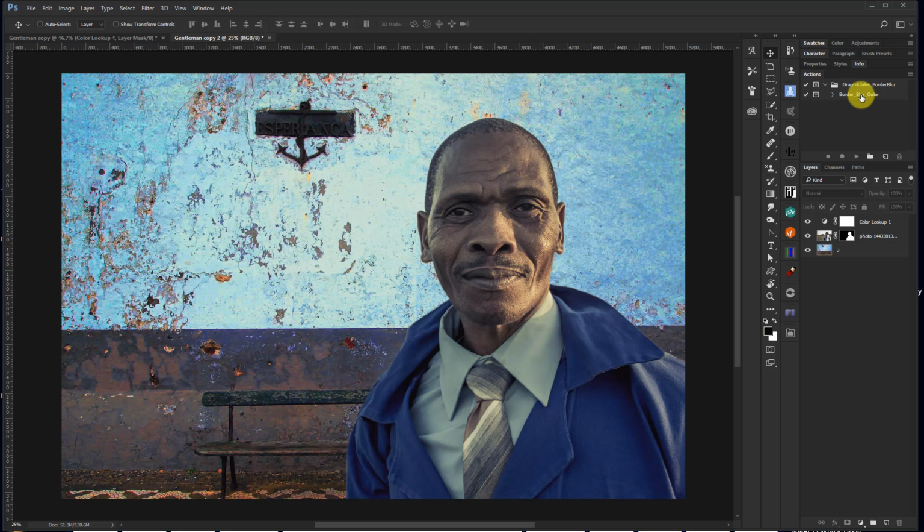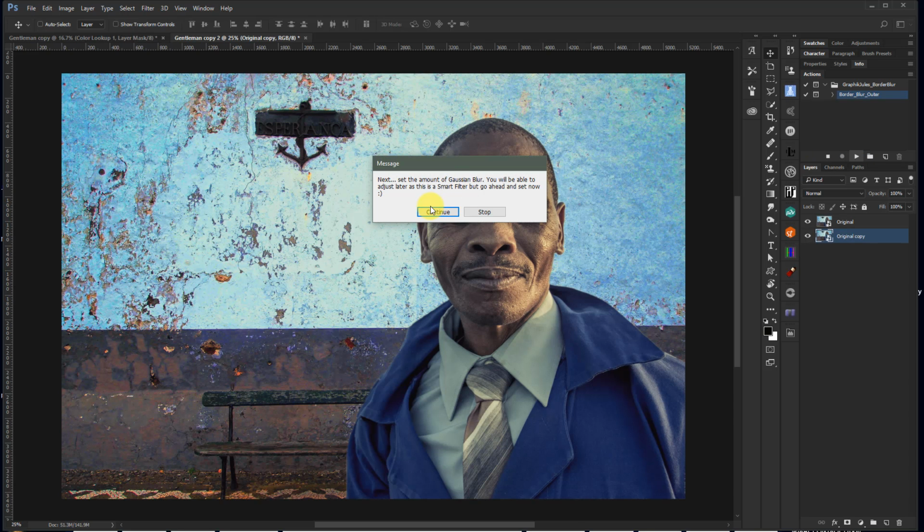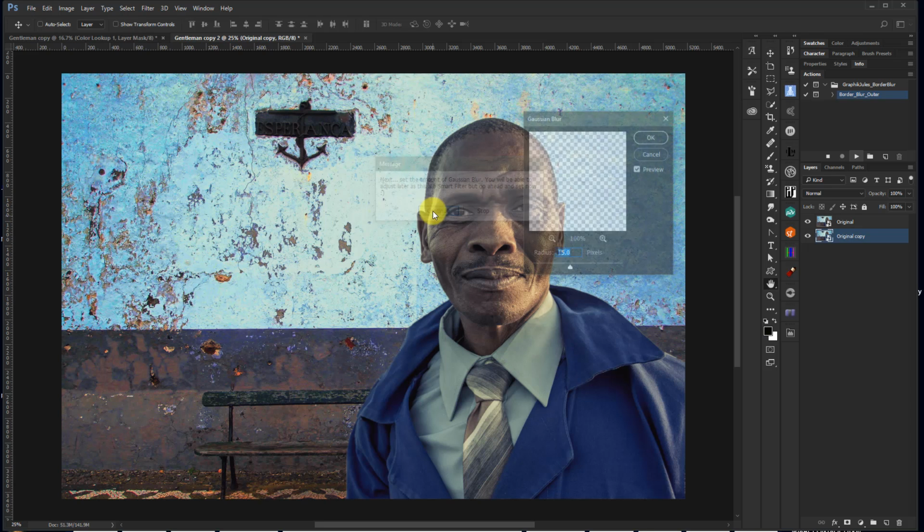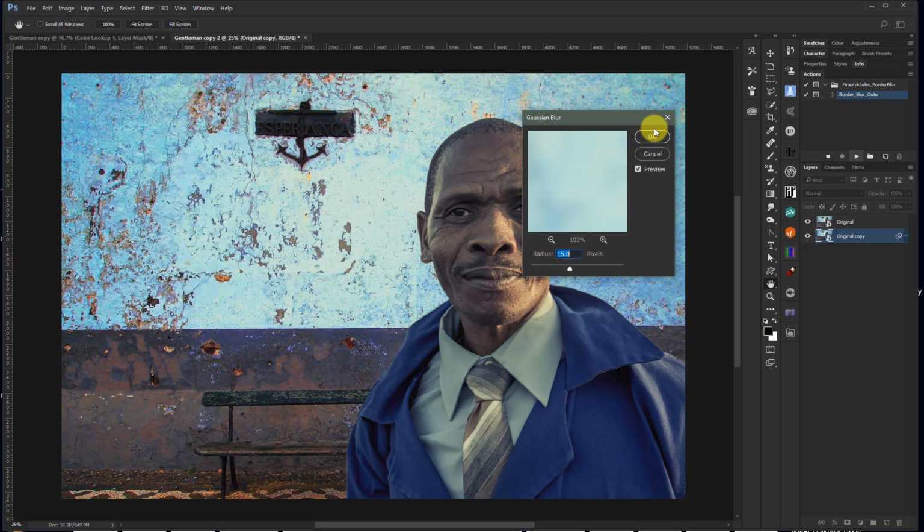I'm going to go up to the actions panel. I'm going to click on the action. Now hit the play button to run it. First thing it's going to ask is for you to set the amount of Gaussian blur, and mention that this is a smart filter, so you can go back and adjust it later. So you don't have to worry about being too particular or specific this time. Get it right now. I'm going to go ahead and leave it at 15.